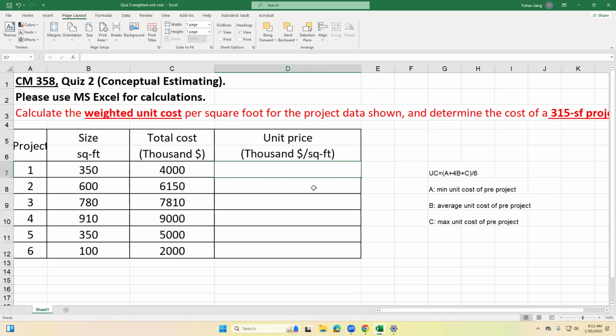So you write down a formula here. Some of you are using total cost C7 divided by this C7, right? And you get a number like this. Some of you say, oh, that is a number with multiple decimal places. How can we round this to 2 decimal places? Do you know how to do it?